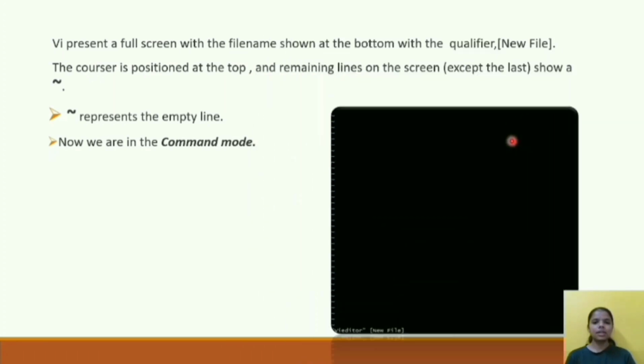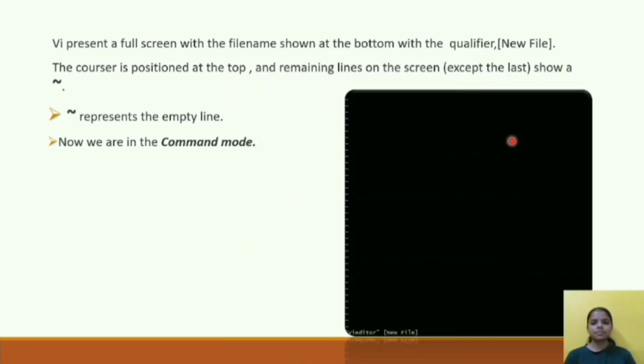Here you can see that when we write vi file name, the command mode is opened. Here you can see that this tilde symbol shows the empty line, and here is the name of the file. If it is a new file, here "new file" is written.